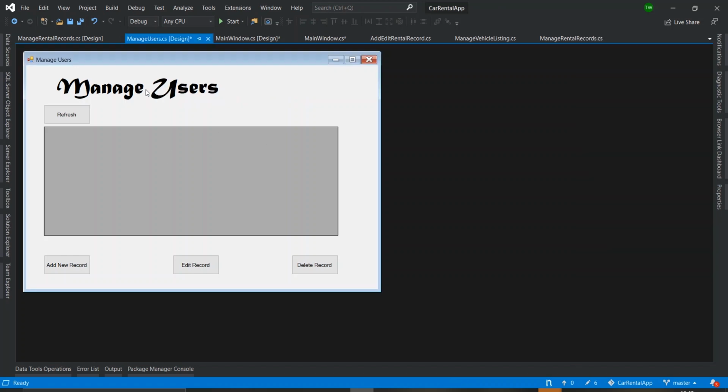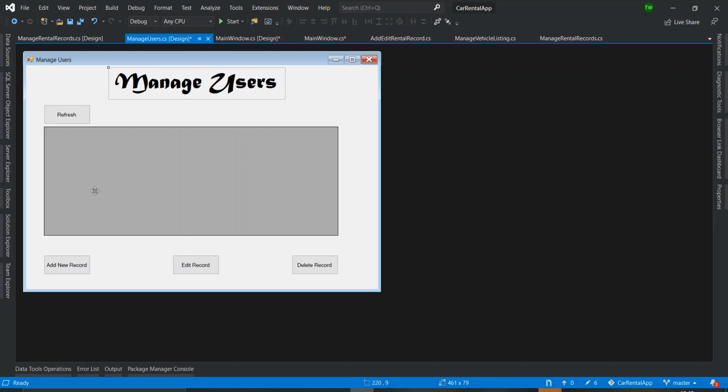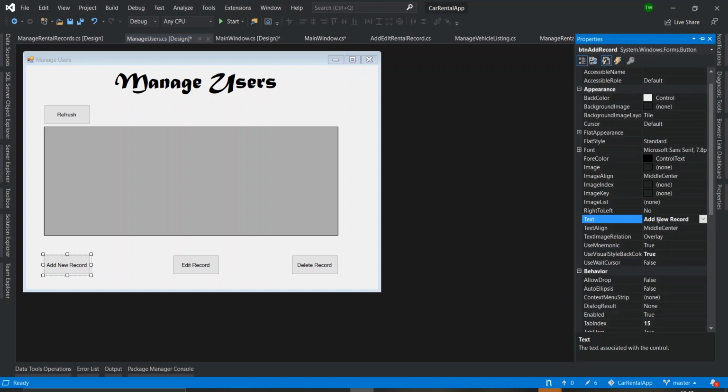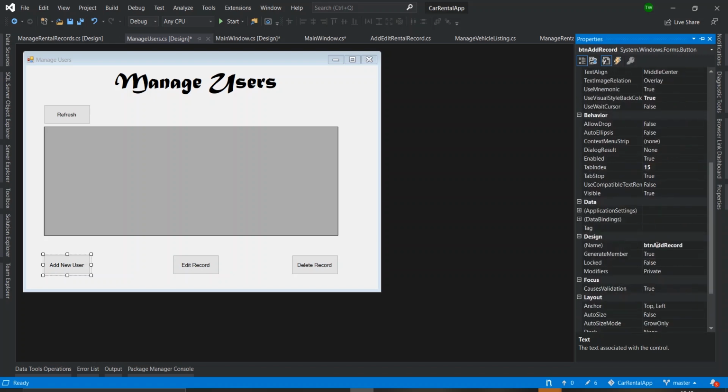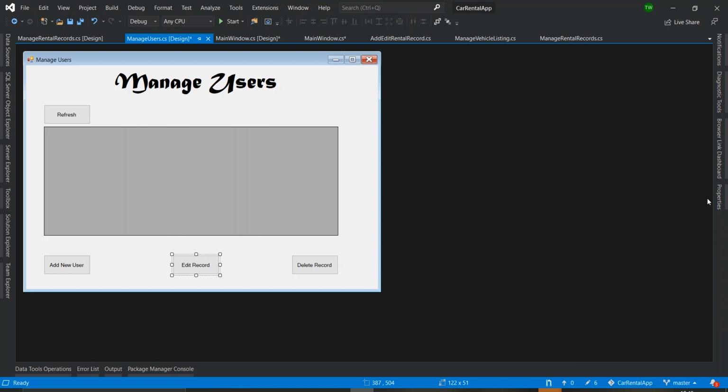And then because I'm reusing this code, of course, the names, what is presented on each button, one, the text, and then two, the names need to be changed. So this one needs to say add new user instead of record, right? And then I'm going to change the button name from BTN add record to BTN add user. So I'm going to go through and do that for each of the buttons. So let me just do them quickly while on screen.